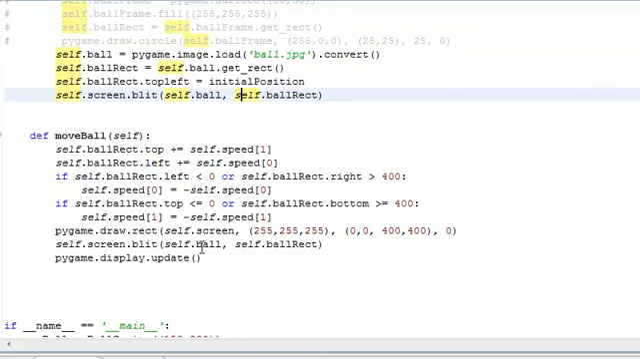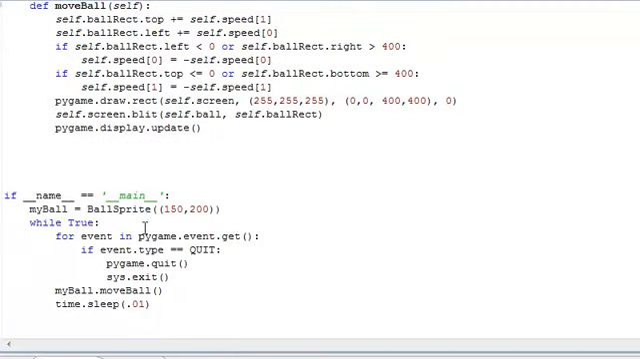And then this rectangle again covers up the old position of the ball, and then we blit the new ball in its new position and then update the display. And then down here we just create our while loop. We created a new instance of the ball and then move the ball, and then we just delay it a little bit so it doesn't go super fast.